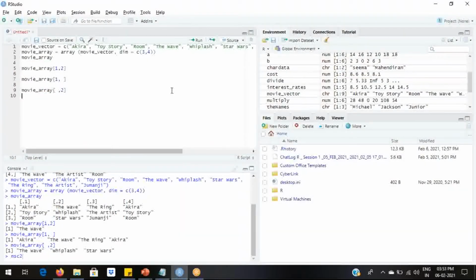Does anyone want to try any other value? So we can try accessing single values or multiple values based on the row and column positions. Any suggestions, students?